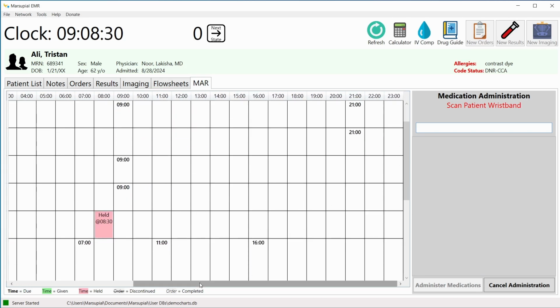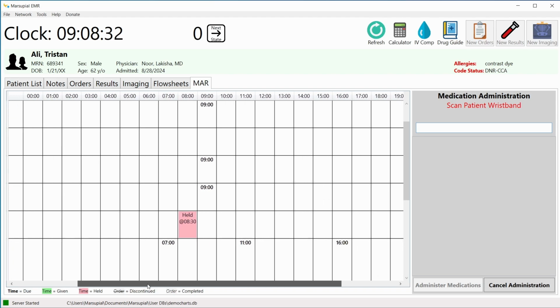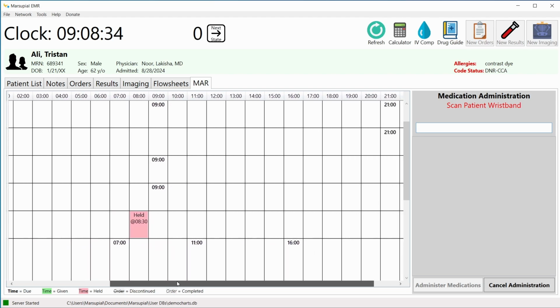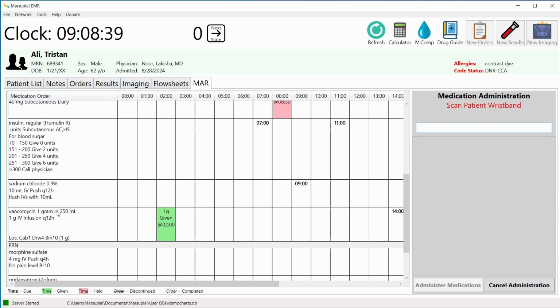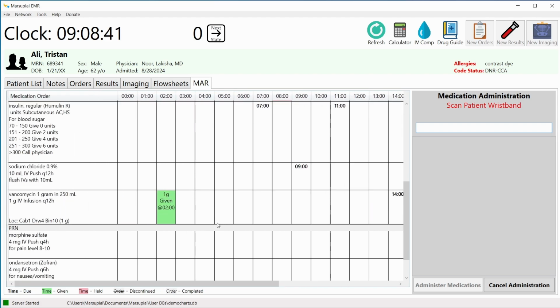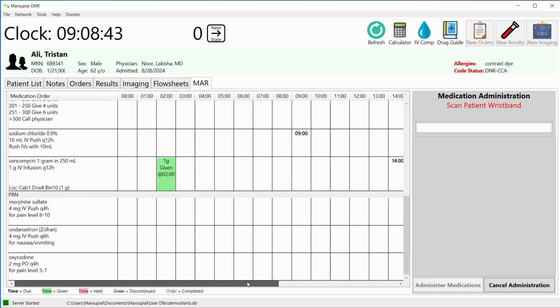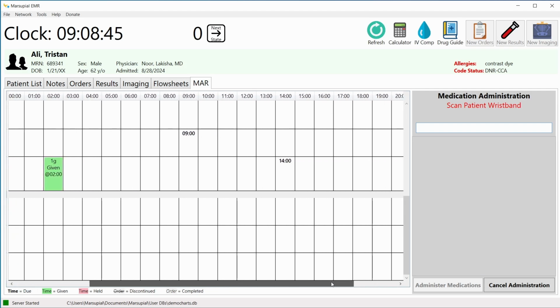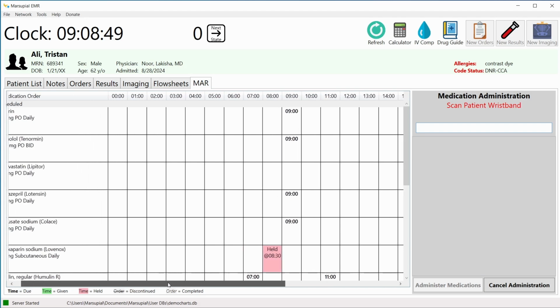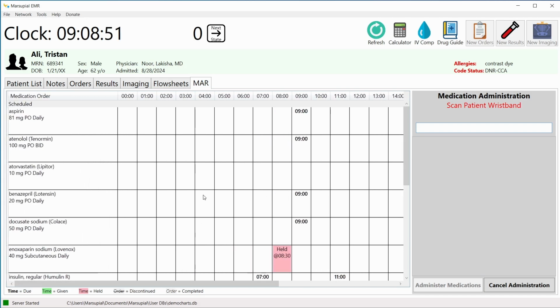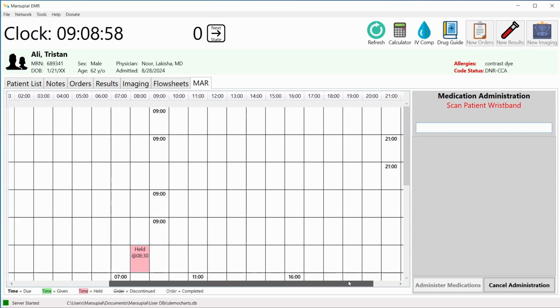This med here was marked as held already. We had a Lovenox that was held. We've got vancomycin that was given at 2. A bunch of PRN meds that don't have any scheduled time. So whenever we're putting a medication order in, we need these MAR entries to fill out the actual MAR.